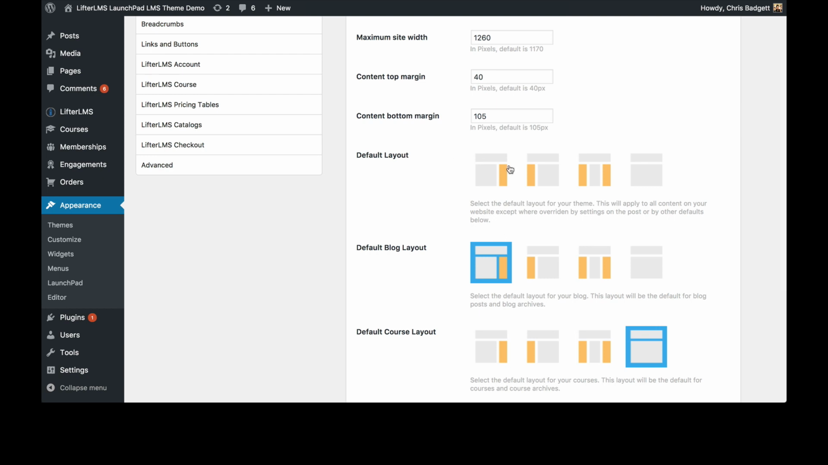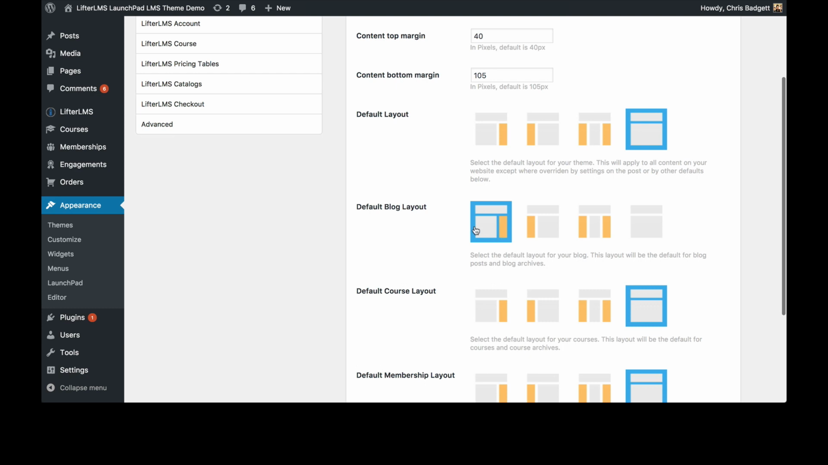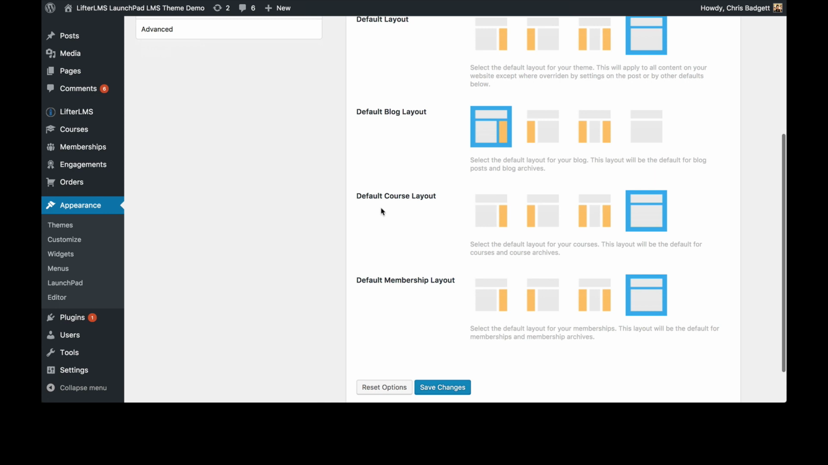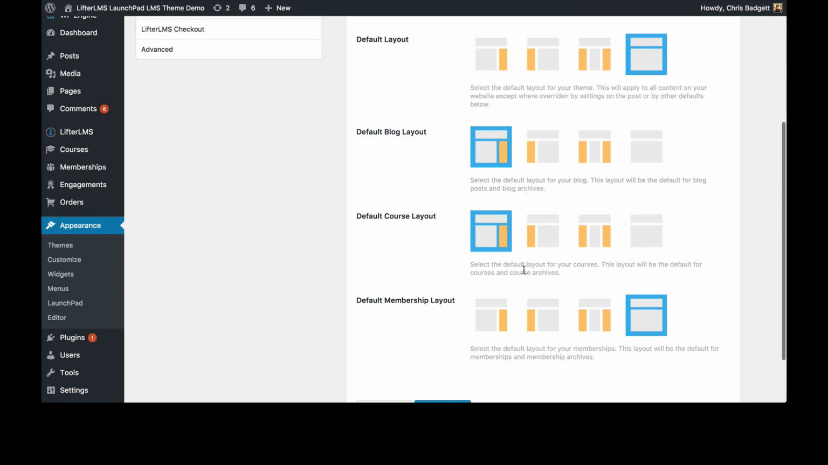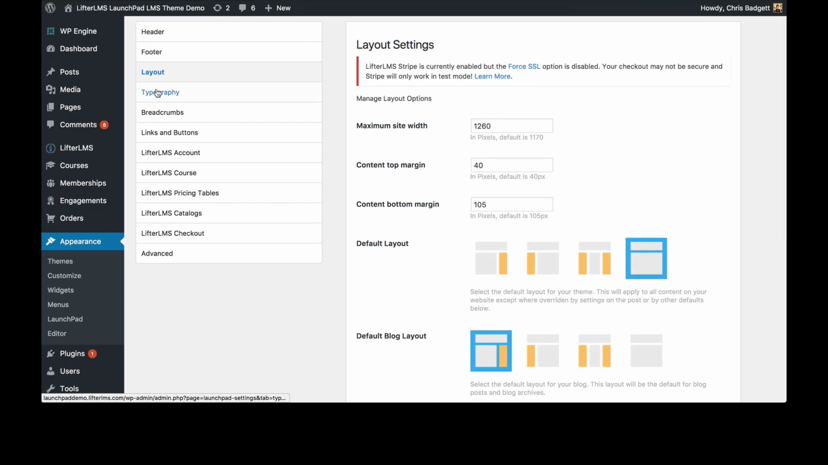So you can have a default layout of right sidebar, left sidebar, 2 sidebars, or no sidebar. On the blog, a lot of people like to have a right sidebar or no sidebar. And the courses and the memberships can also have a default layout that you can select. A lot of people go with the right sidebar so that they can have the course progress and syllabus widget over there. Whereas on the membership, they may go full width for that. So play around with it and choose the type of layout you would like.